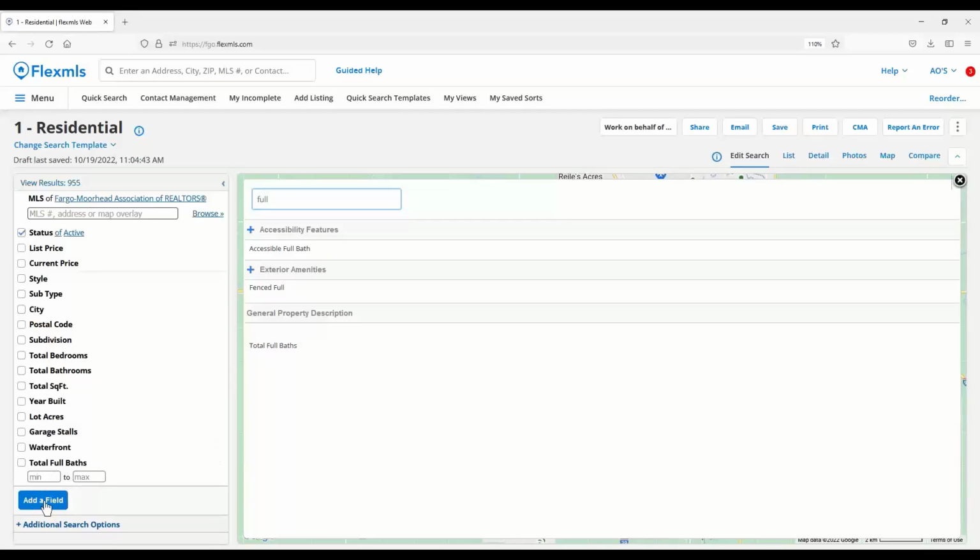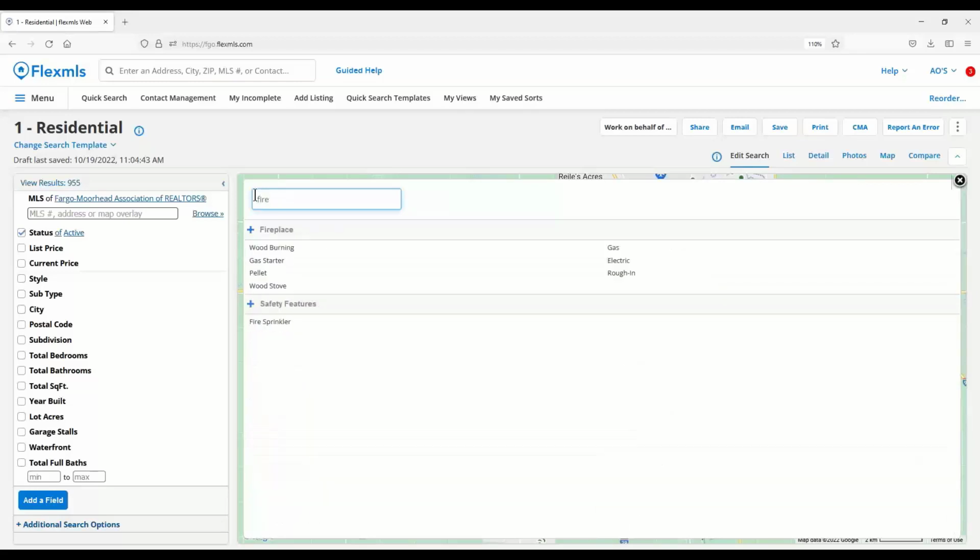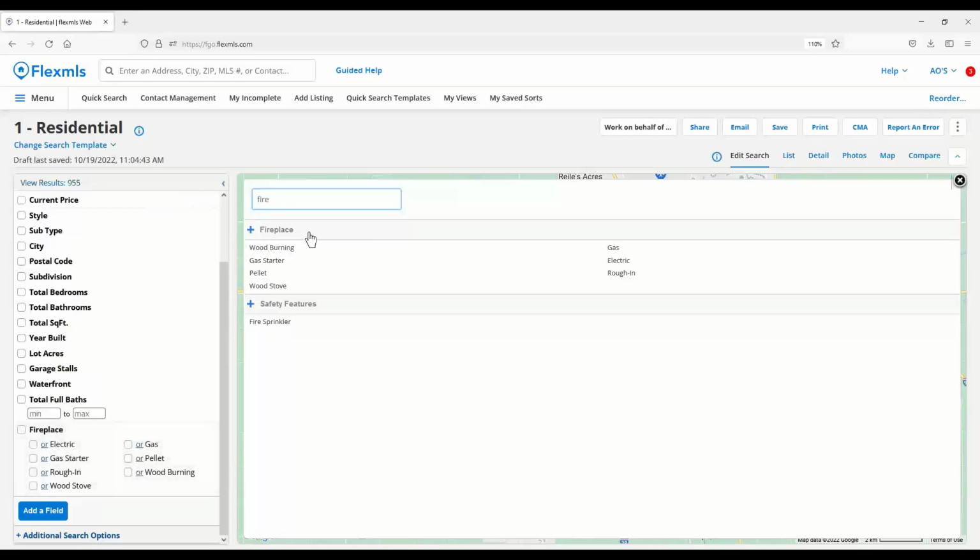I also want to add, say, fireplace. So I can just come up here to this little search bar again and just type in fire. And I can get fireplace. I can add the whole group because it has a plus sign here. So I'm going to add the whole group, fireplace, because maybe I'm always asked about the fireplace and total full baths. I'm going to close this now.